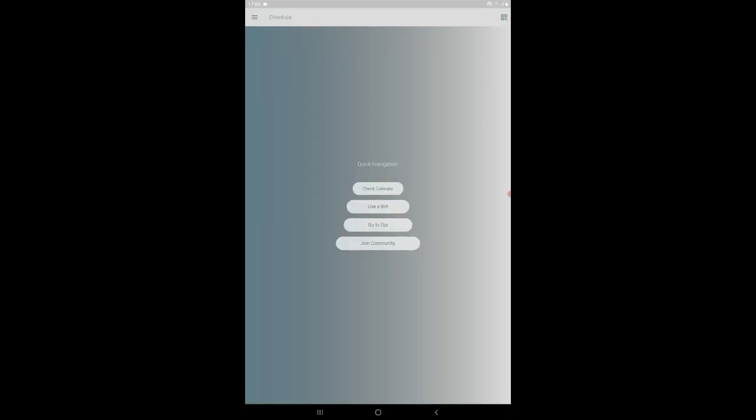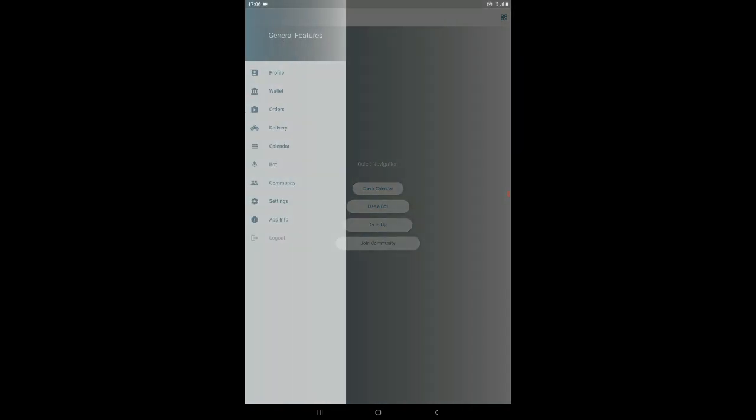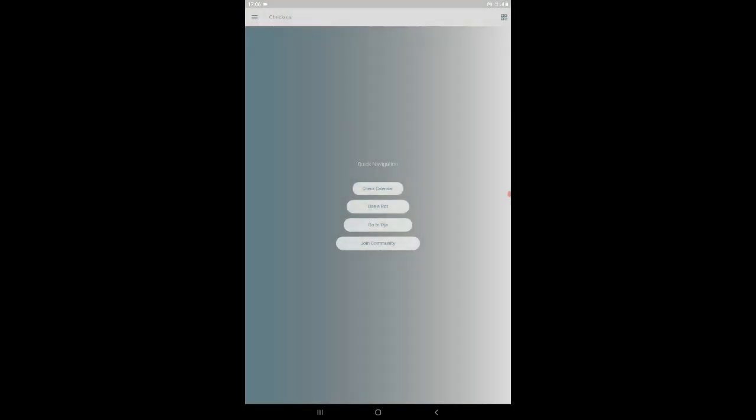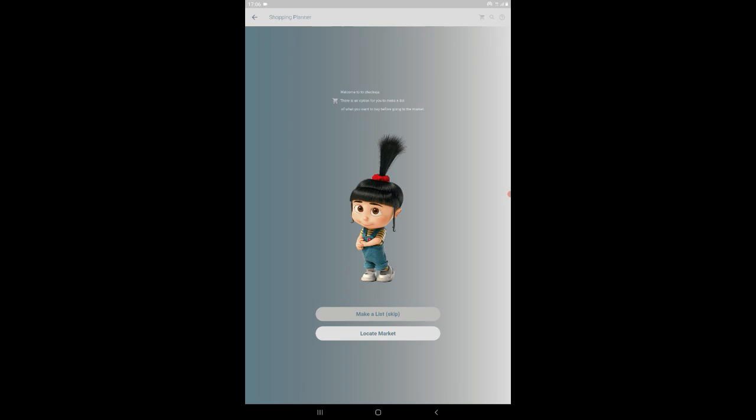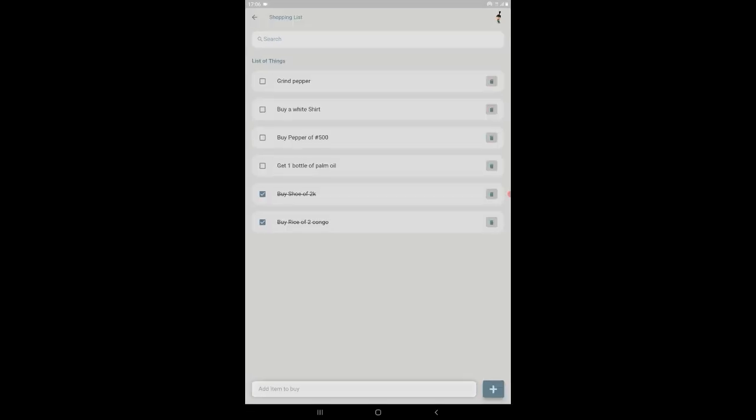So this is like the Checkoja UI. Then these are the general features that you can see for now. So then what do I need to show you? Let me go to Oja directly. So this is the make a list I was talking about.